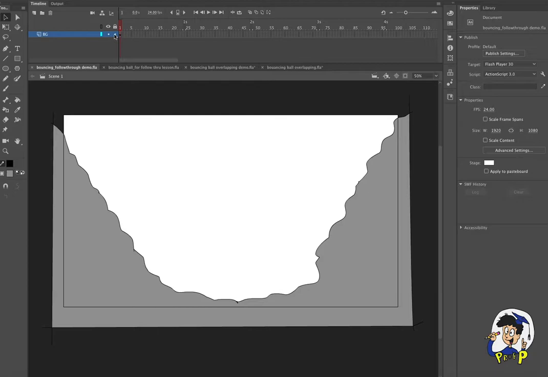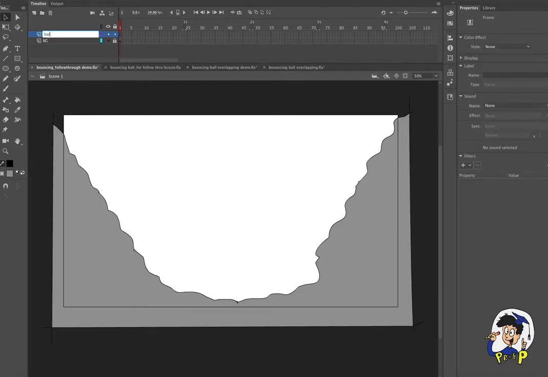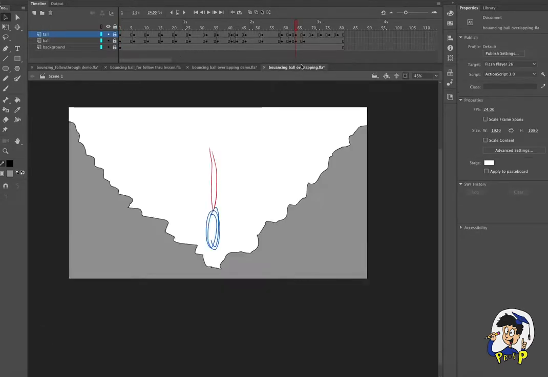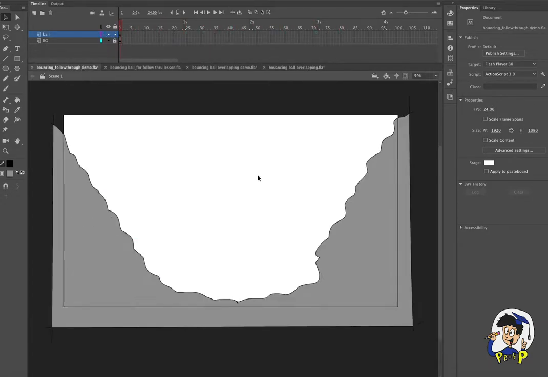I'm going to go ahead and lock it off, create a new layer, and I'm going to call it ball. And if you look at my original, I'm working rough, so that is fine. I love working rough. You could always clean it up later.